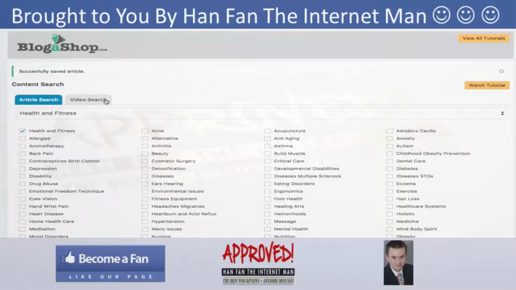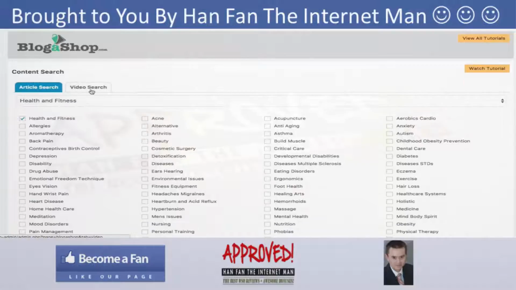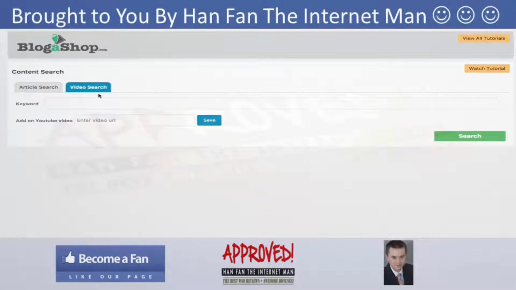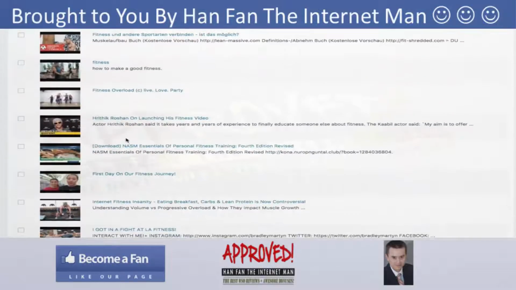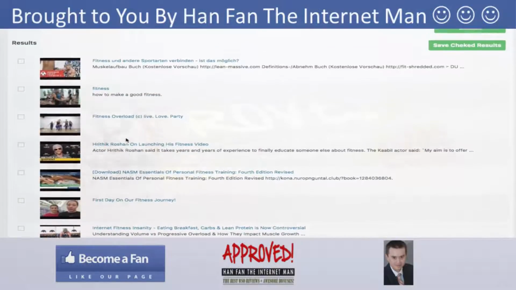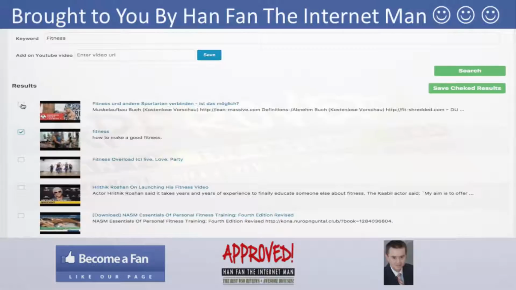Now we can also do the same thing for videos. We'll go over to the video search, and you have 2 ways to search here. We can enter in a keyword and search, and it will bring back any of the videos related to your keyword. So I'm going to choose these first 2 for now and save those.